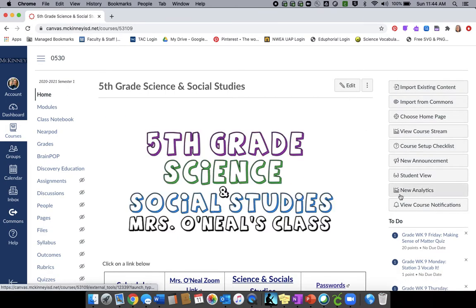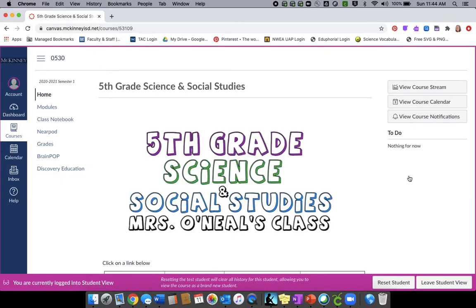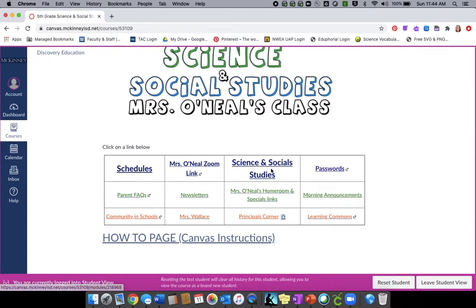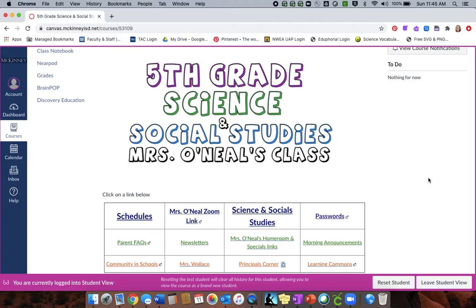So on the front, you can always see if the students are able to access something or not by going to student view. Now this is what it looks like to the students. On the left, they only have home, modules, class notebook, Nearpod, grades, BrainPop, and Discovery Education. On the right, they can view their course stream, calendar, and any notifications, as well as their to-do list. So when you scroll down, you can see all of the different tabs that I've created for them. And then I have a how-to page for them to know how to link assignments, record themselves, things I want them to be able to do.